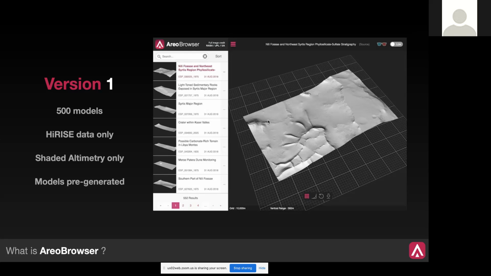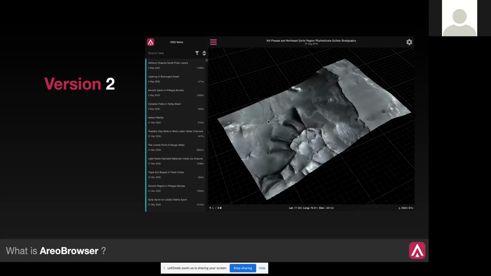So I went kind of back to the drawing board with all of this, investigated a few more modern web technologies, and thought about where I really want to push AreoBrowser over the next year or so. A few months back, I released version 2, which hopefully immediately looks a little bit smoother and sleeker and nicer. But the key thing with this is that, first of all, there's now 1,952 models inside of here. So 4 times as many, because we're now introducing multiple data sources.